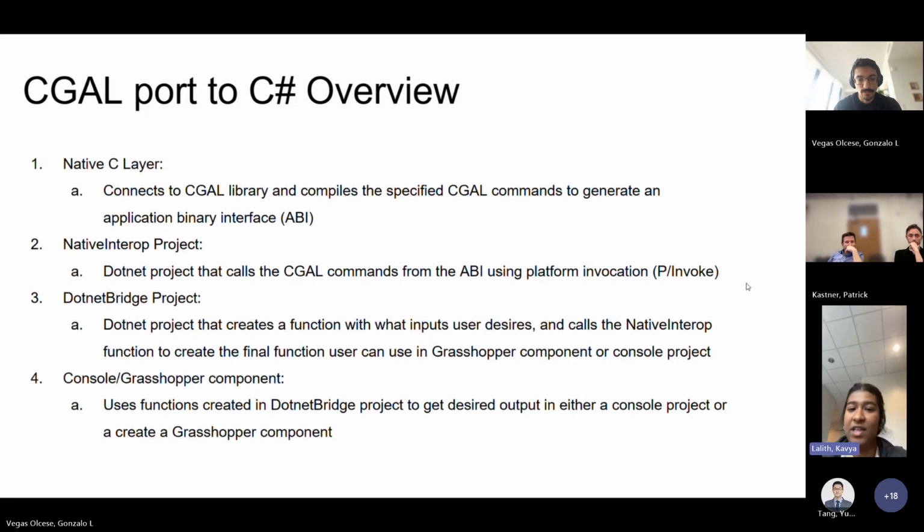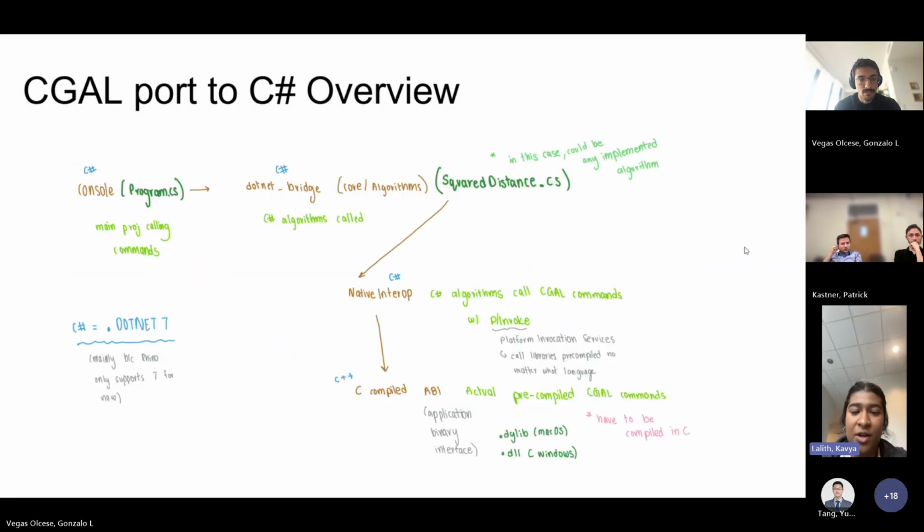And then finally, you would have a console or Grasshopper component that would call that function. You could just test it out in your console project or have a Grasshopper component that you could run and use that Seagull command on. So if you go to the next slide, I just have a little diagram.